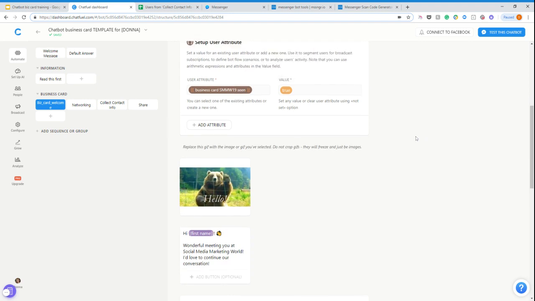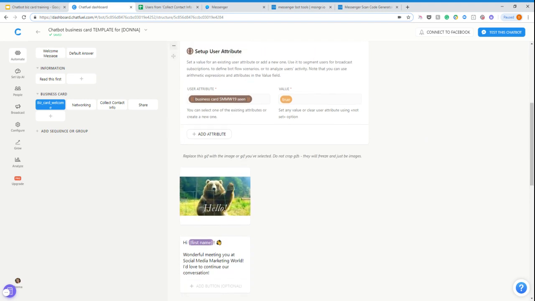Next tag you'll see is one called Business Card SMMW19 for Social Media Marketing World 19 Scene. And we're putting this value as true. This is my way of tracking where people come into the chatbot. So I'm going to tag everybody that I use this business card with at that event with this tag.